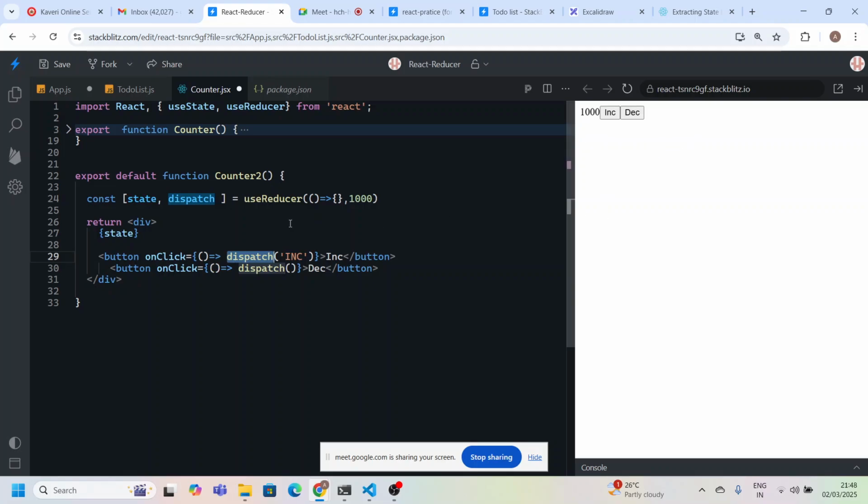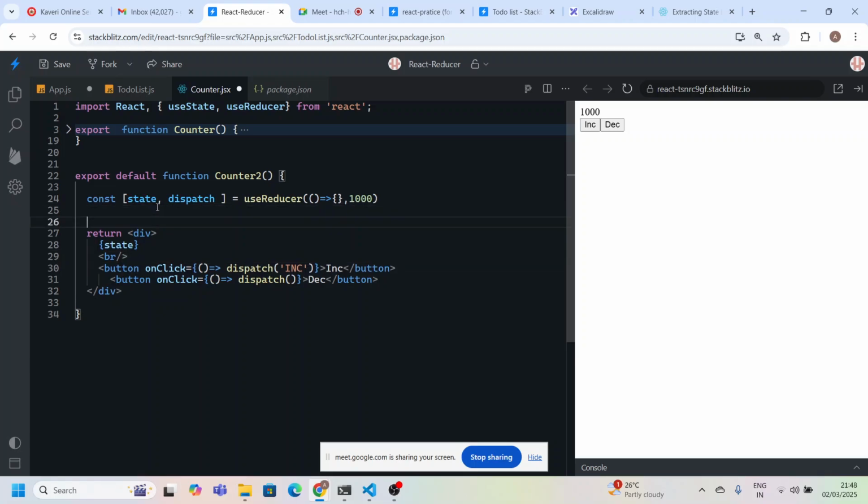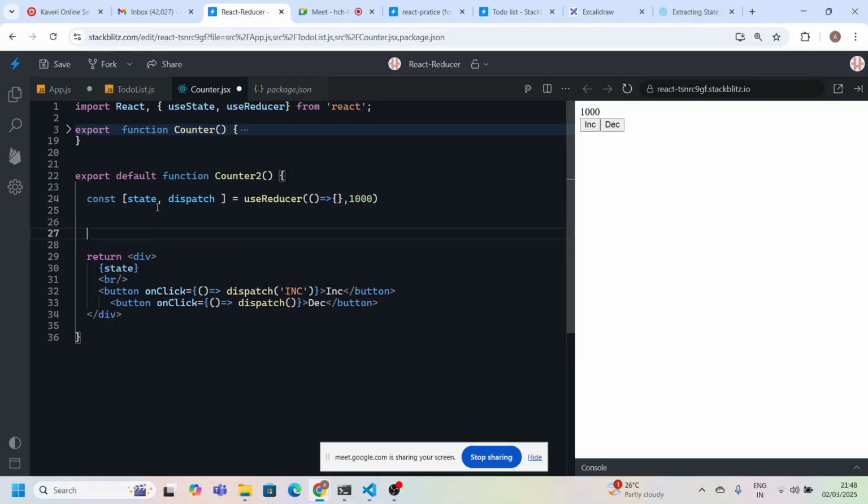Now this is an increment action, so we want to increment. I can define my own types actually. These are called actions. We are trying to handle actions. For example, if it's add, then add is an action. If it's an edit, then edit is an action. Delete, delete is an action.